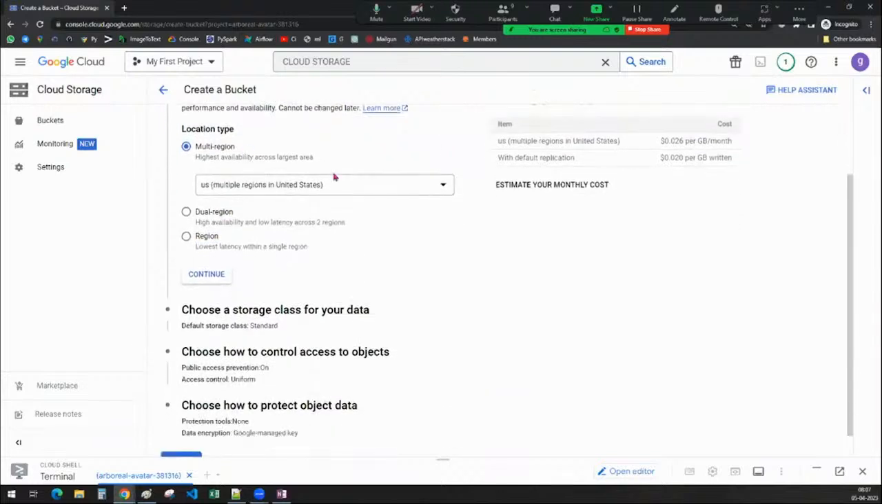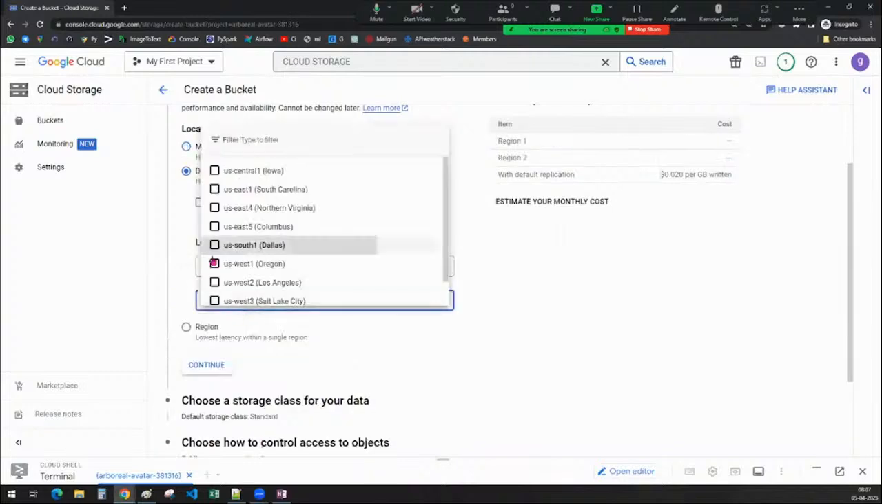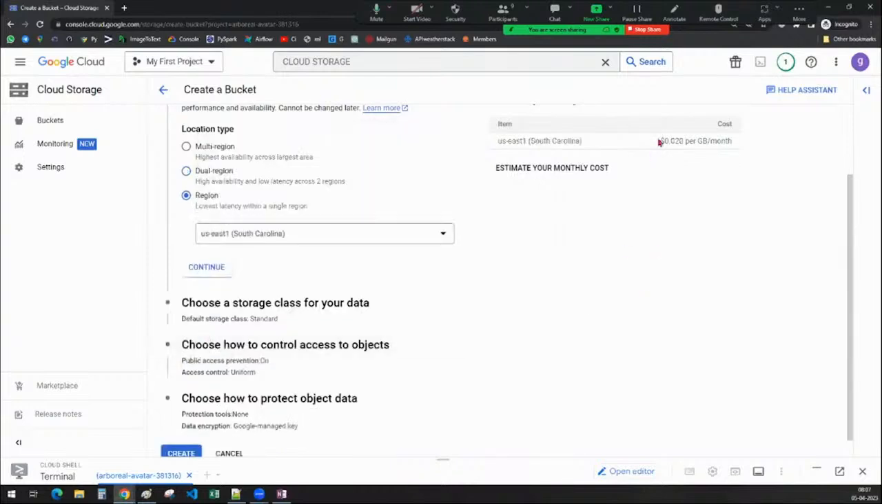Now if I select a multi-region, the cost will be shown here, guys. And if I select a dual region, I will select two regions, and the cost will be like this. And if I select a single region, the cost will be a little less. There is no replication cost here. Okay, so this is how it works.